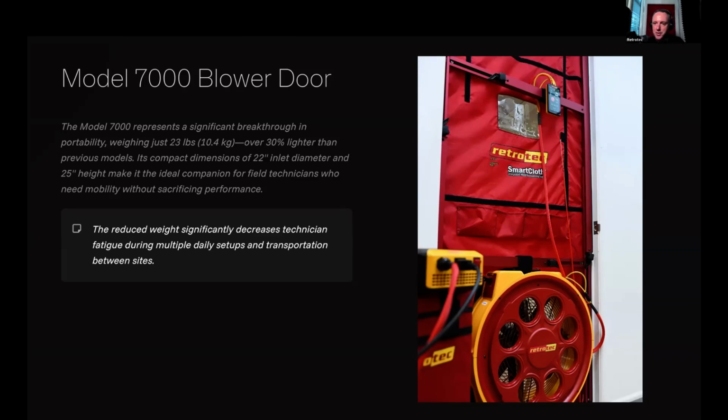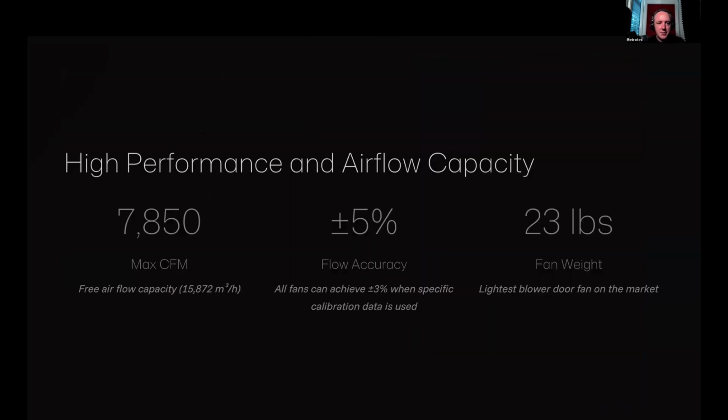Sometimes it's nice in new construction, if there's temporary power that's set up far away or a drop cord won't reach. I've had that happen before too. Being able to use a battery, bring your own power is really nice. But yeah, max CFM, you're looking at 7,800 max CFM, which is quite a bit. Our Model 5000 that is commonly used for residential is going to be around 6,000 CFM. But the flow accuracy is still within 5%, just like all of our other products.